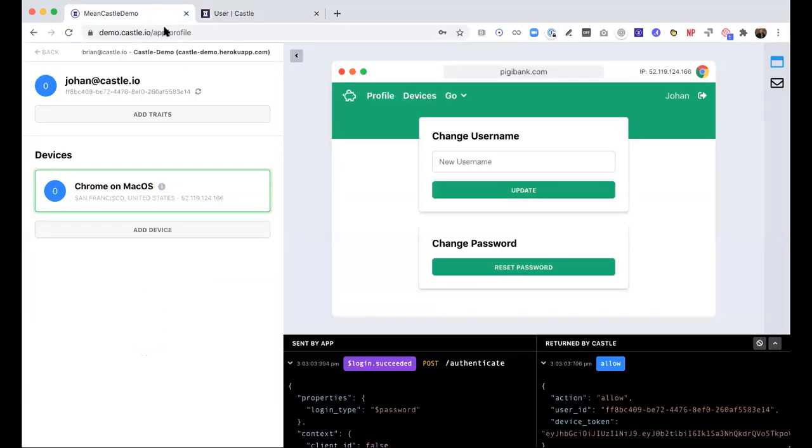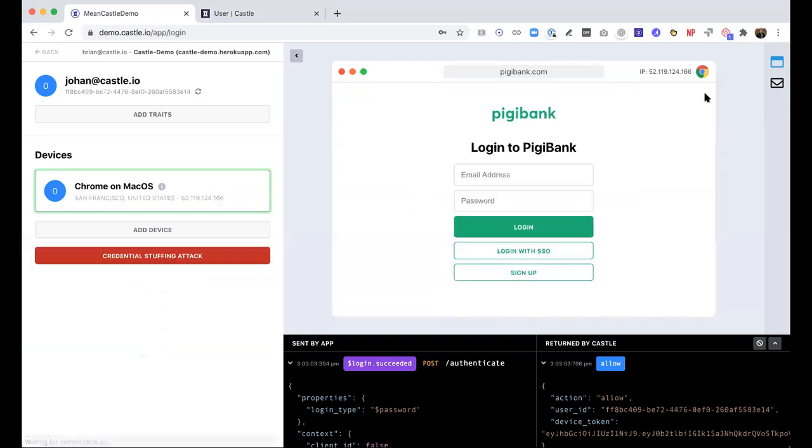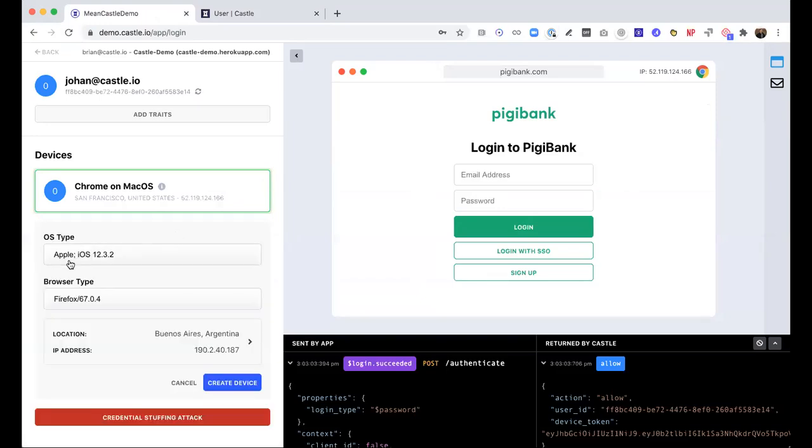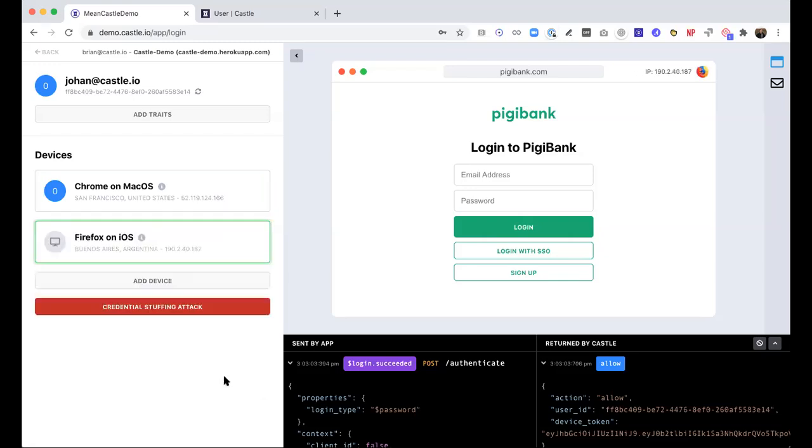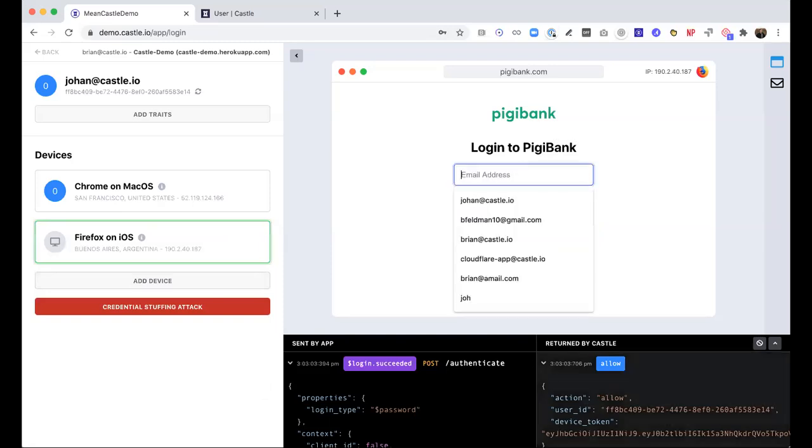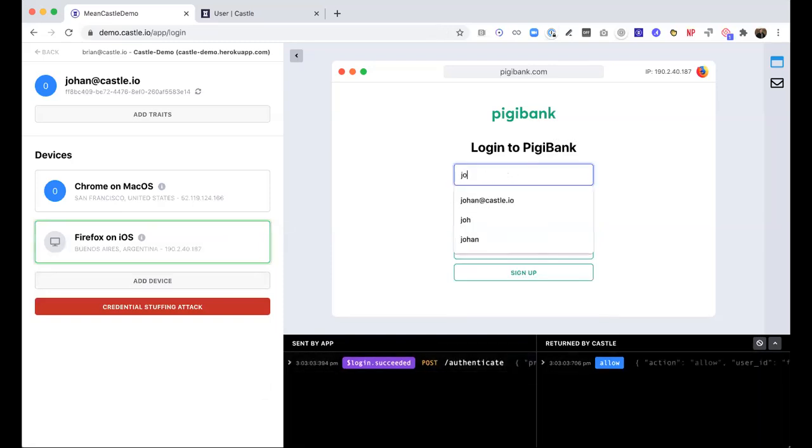Now, let's see what happens when I come in maybe from a suspicious device. We're going to see how that invisible security kicks in. So I'm going to simulate or emulate another device here. This time we'll do an Apple iOS device on a Firefox browser coming in from Argentina. Let me go ahead and create that device. I'm going to do another login here.